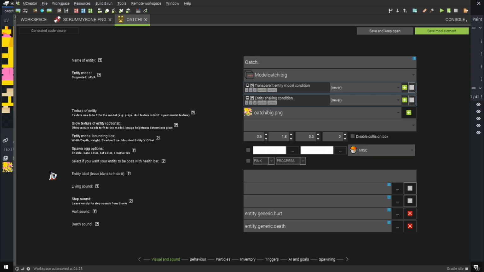Boss health is not applicable, entity label we don't need, and living sound is where we put our sound files, so I'm gonna grab the Ochi bark and use that. The rest of it's fine. I don't mind that he uses normal stepping sounds, and the normal hurt and generic death sounds are fine as well. I don't really mind those. You can always make them more custom if you would like to, but I don't really mind having those be default.